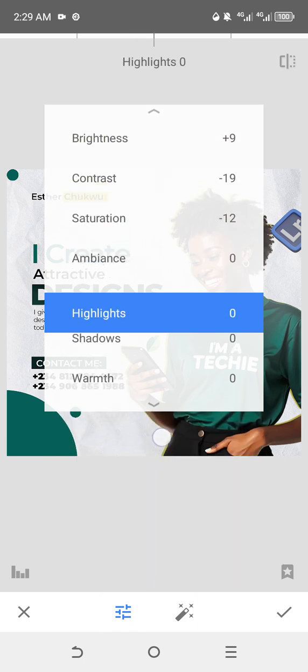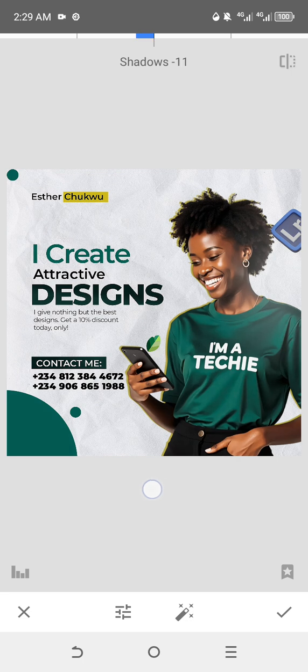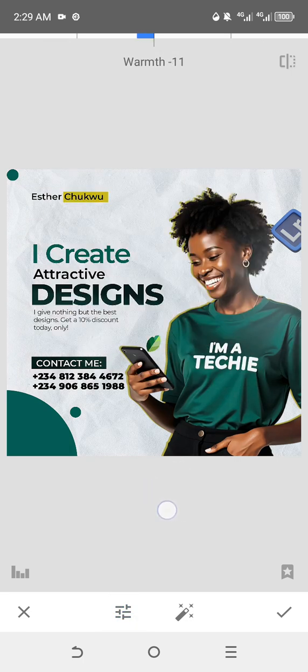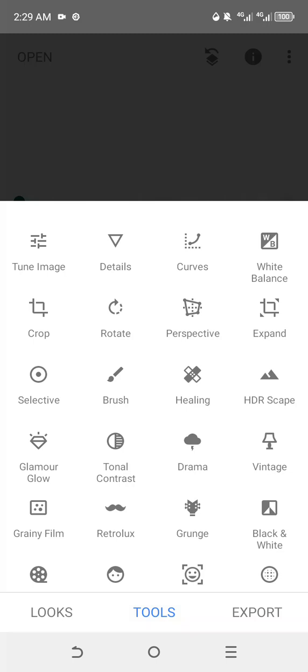Then I'll come to warmth. Let me reduce the shadow too. Then warmth. Just be looking, you see that it's almost getting the color of the background. You see it's gradually blending with the background that we have. Okay, so I'm done with this part. Now see the original. This is the edited. Are you seeing that the green is greening? I don't really use most of these other ones.